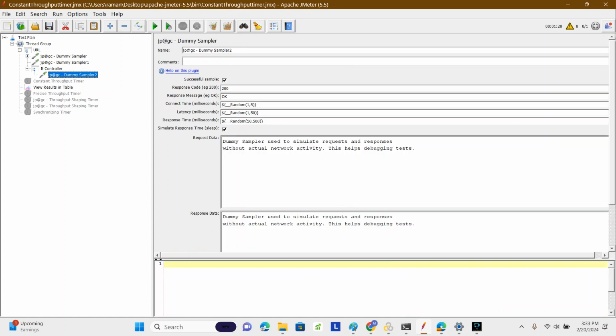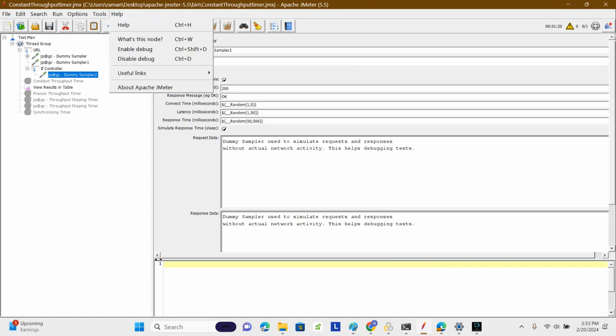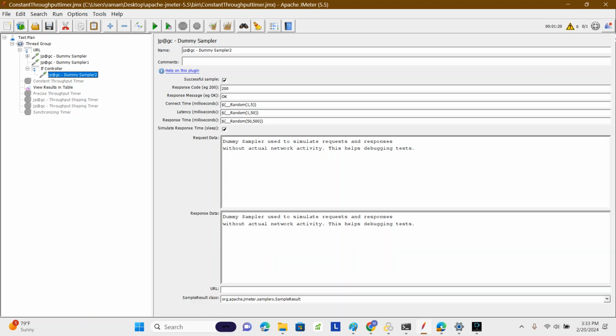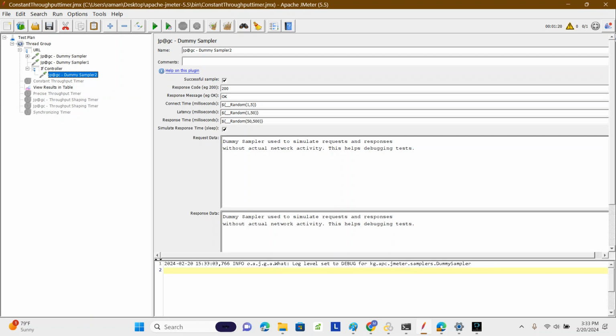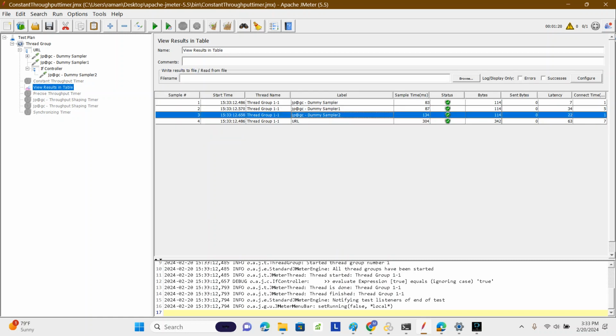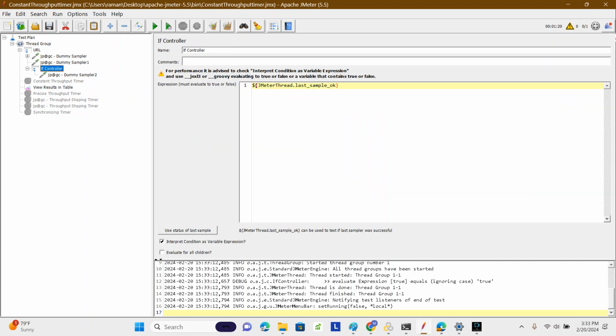So how do you verify whether it is returning true or false? Go to the debug sampler, and always make sure you click on this in the toolbar. It will show here, and run it. This is one of the best options. See, evaluate expression true. That means it went inside, and this time you should see sampler 2. So this is the way you can use the if controller.